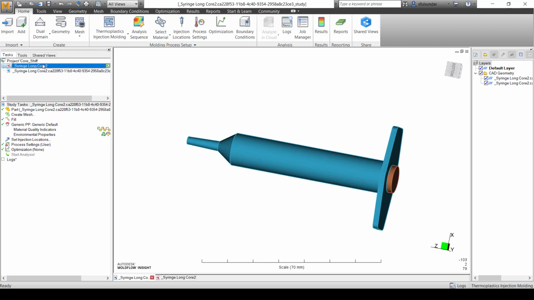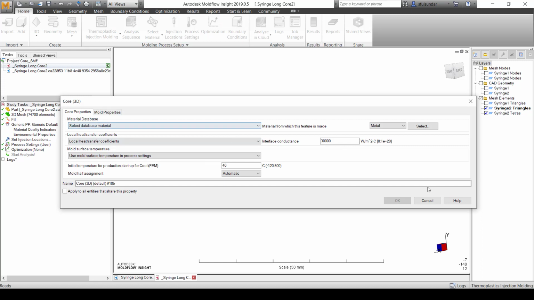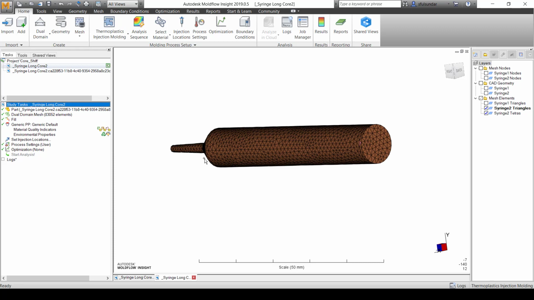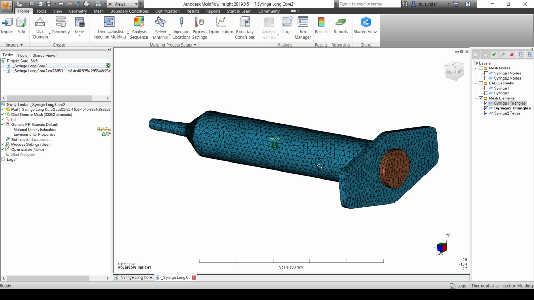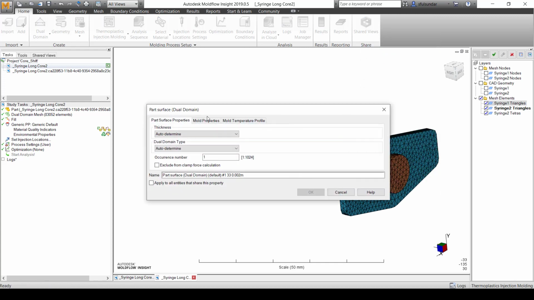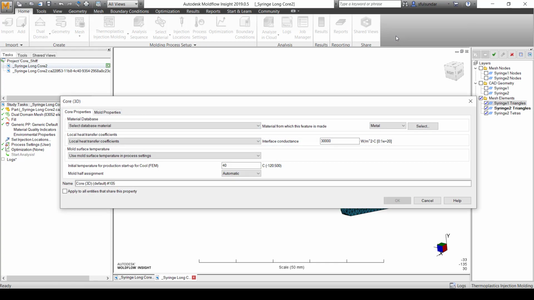That's not a problem. So in this case, I created the mesh as 3D, and now I'm going to change the analysis sequence back to dual domain, so that I now have a dual domain mesh over here. This is my dual domain mesh, and this is the 3D mesh for this. Okay.